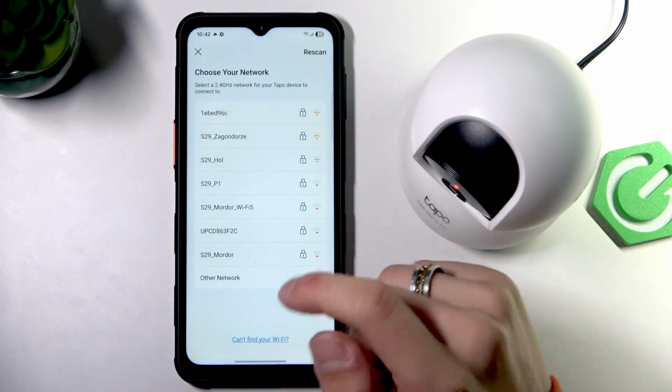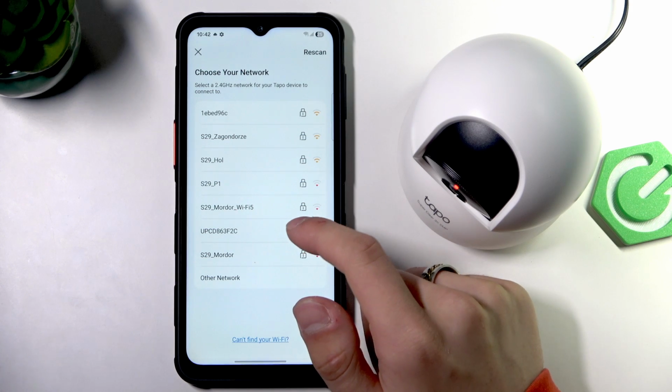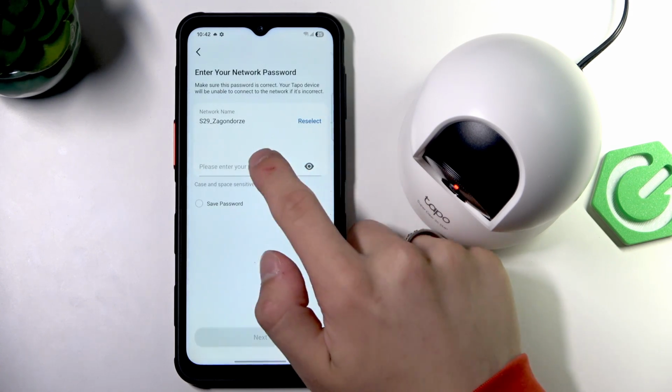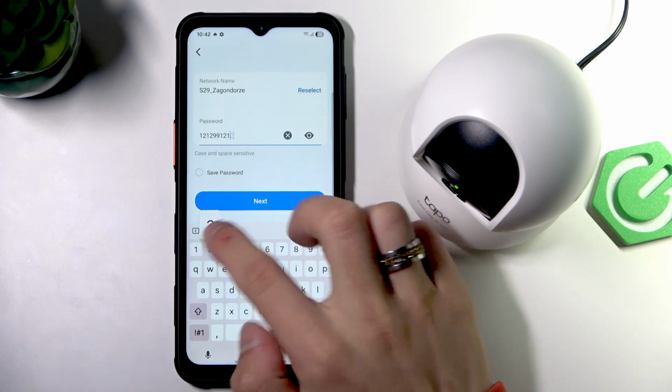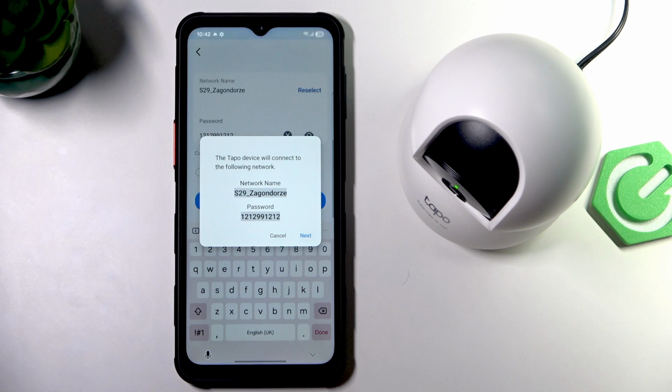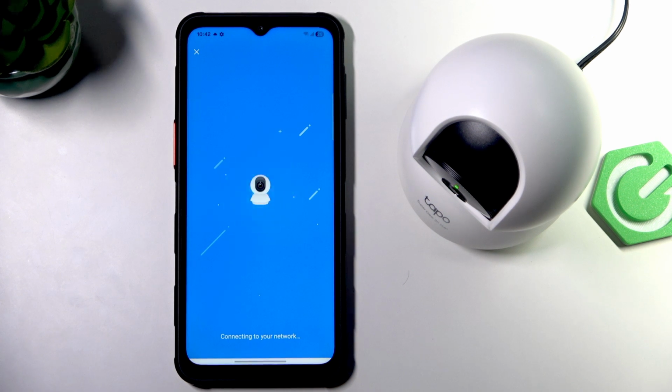Now choose the network you want this time to be connected to. Type in the password to the Wi-Fi. Click next. Connecting to Wi-Fi. And the camera is connecting to network. After a couple of seconds, it should be connected. Wi-Fi connected. Yes, exactly. So that's it.